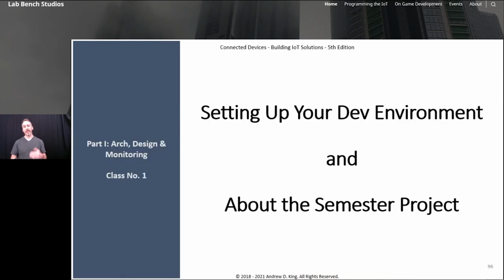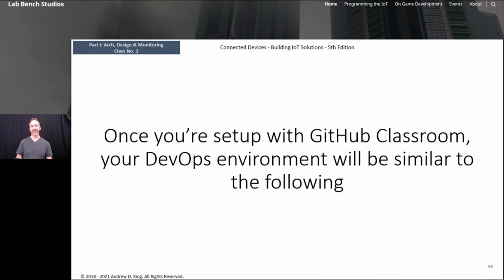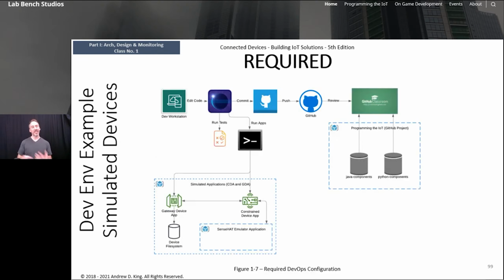Okay, this next section is about setting up your development environment. I have a separate video on this, so I'm going to blast through this really quickly. So we got GitHub Classroom. You know about that. You should be using it already. If you're not, we need to definitely talk because we're already going into Lab Module 4 after the quiz on Saturday. So once you're done with that, your DevOps environment is going to look very similar to what you see on the screen right now.